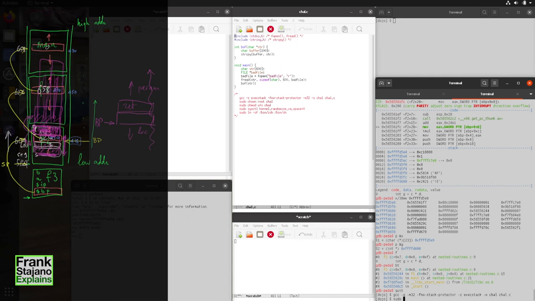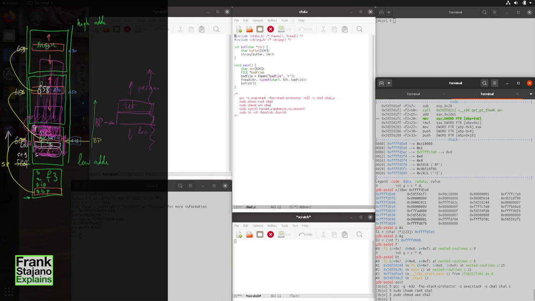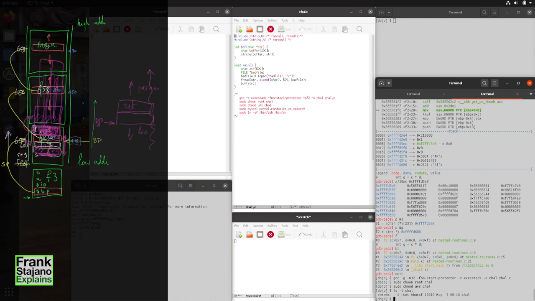So I sudo chown root chal, and I sudo chmod setuid bit chal. There we go. And so, no, because this is in a shared folder, it doesn't let me set these bits and sets weird permissions because of the shared folder. So I need to move this somewhere else. Never mind.